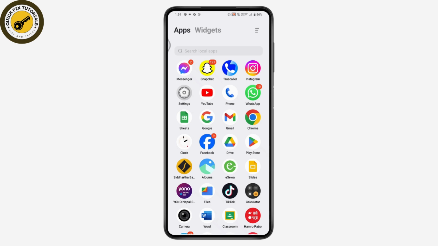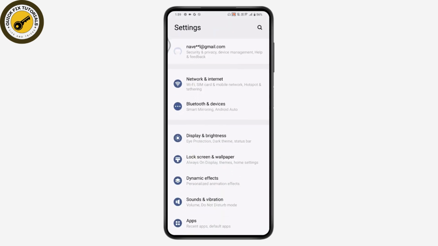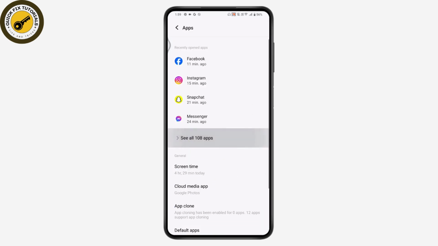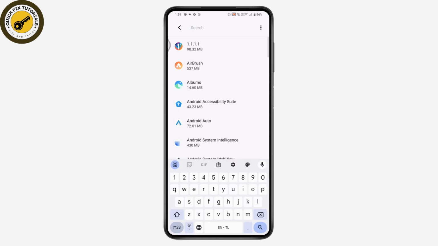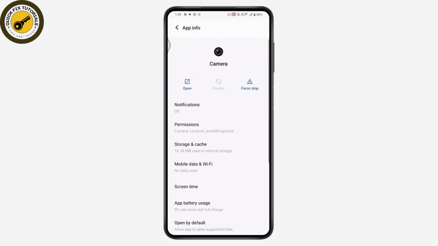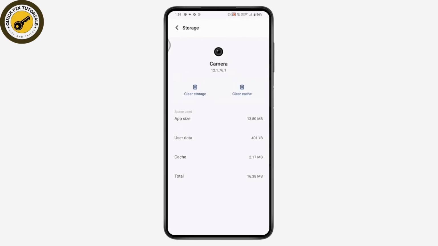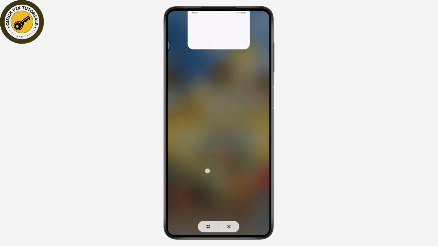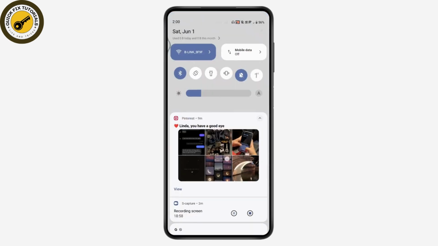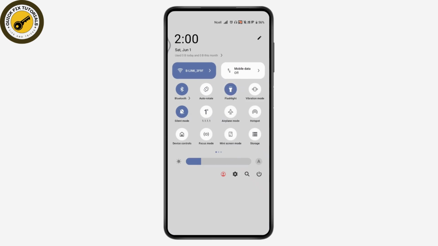So for that, you need to open up your settings and scroll down, go for the apps and tap on see all apps, go for the search icon on the upper side and search for camera, and under your camera go for the storage and cache and go for clear cache, and then tap on clear storage. And once you've cleared your storage, now you can go and turn on the flashlight. And once you tap on that, your flashlight will be turned on.